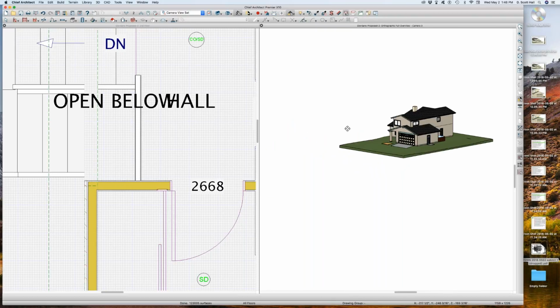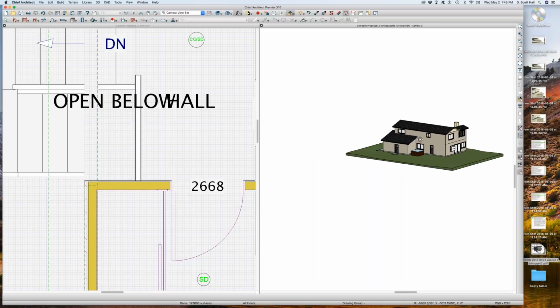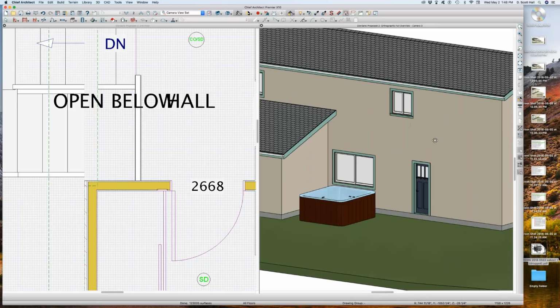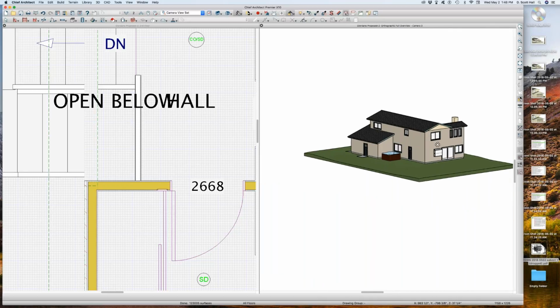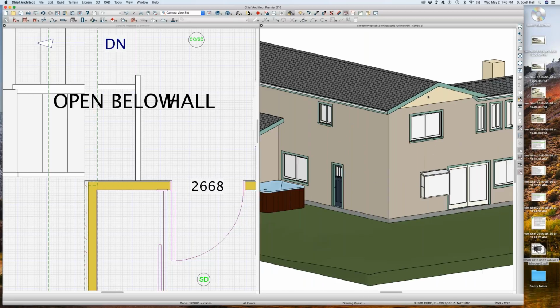Let's see if there's anything else. Oh, yeah. Did you see that line temporarily right there? I think that's just whatever it is, vector fighting or something. I don't care.